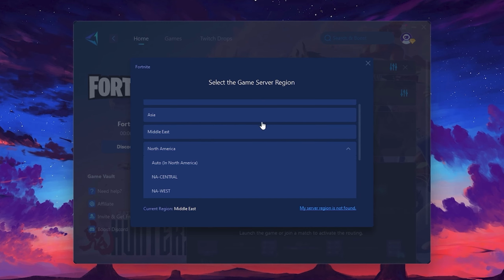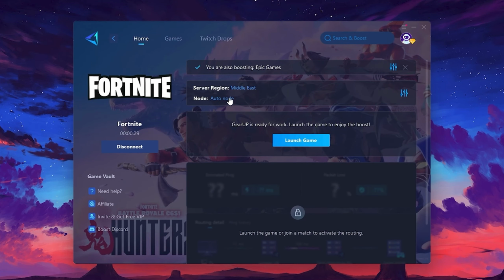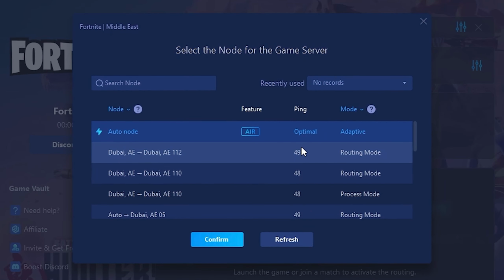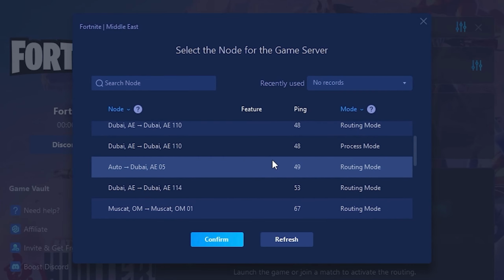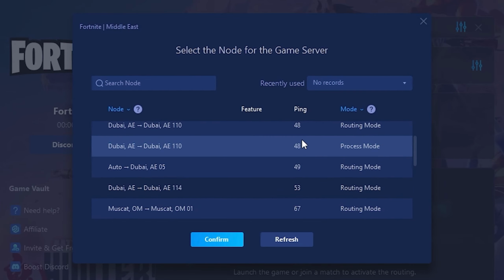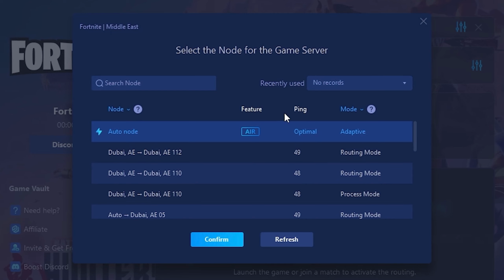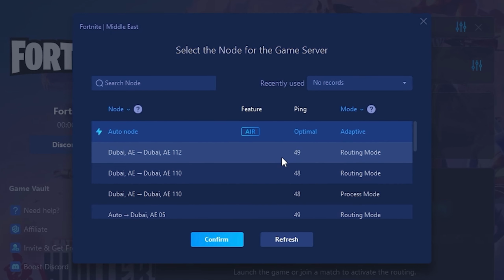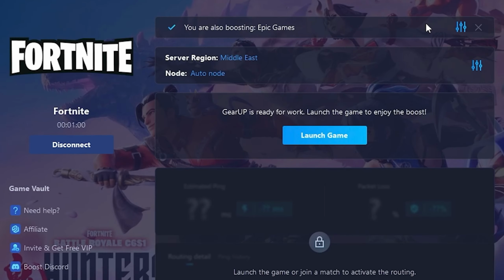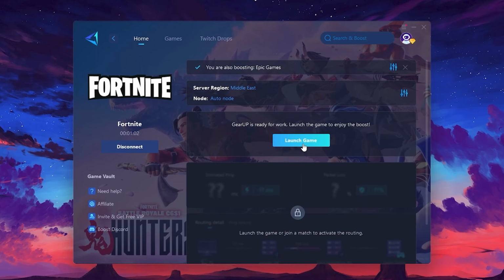After selecting the server, close the window. Now go to the Not tab where you'll see a list of servers available in the Middle East. Choose the nearest one or let GearUp automatically pick the best server for you. I recommend setting it to Automatic for the best results. Finally, close the window and launch your game using GEARUPBOOSTER.